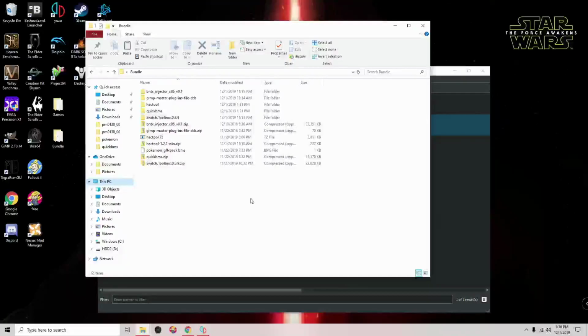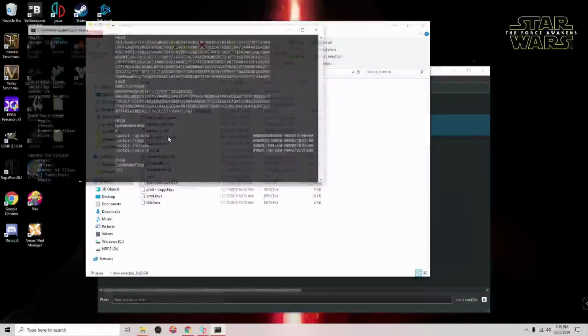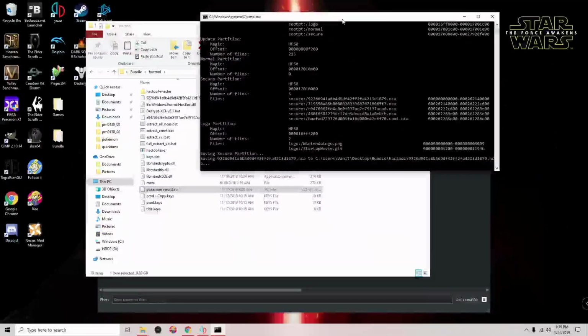The next way you're going to do it is with Hactool. Go to Hactool, have your XCI in Hactool. Make sure you have your keys. The only keys that you need is going to be keys.dat. If you have your prod keys, just make a copy of prod keys and rename it to keys.dat. Take your Hactool Master folder and drop it into Hactool. And then the next thing you're gonna do is just take Pokemon Sword.xci and drop it onto full extract xci.bat.